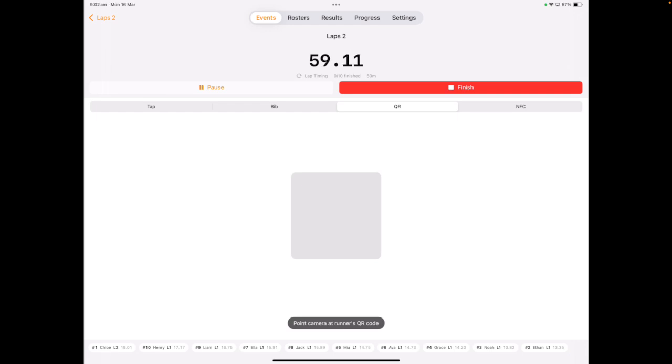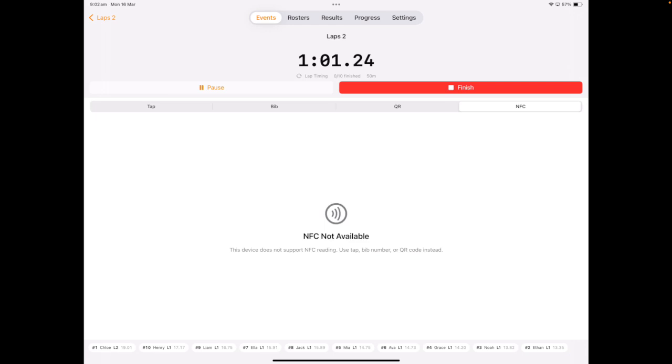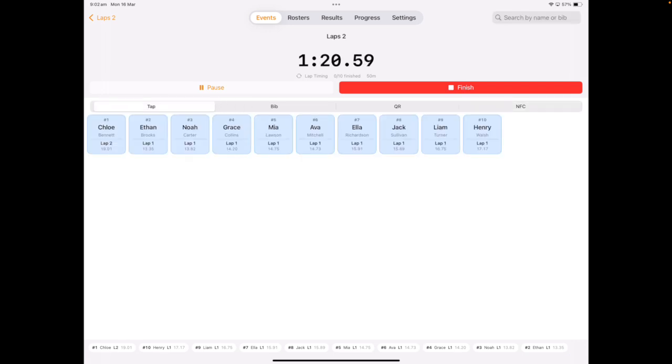And then if you're working from an iPhone, not an iPad, then you've got the ability to use NFC tags. These are little stickers or cards that you've connected to each student. They're very cheap too, so you can do this very cost effectively. And then when they get near the device, they tap it and it records their finishing time or their lap time. So a variety of different options here.